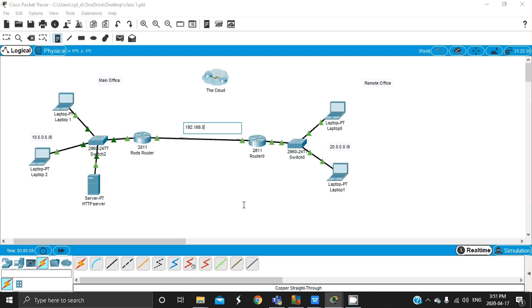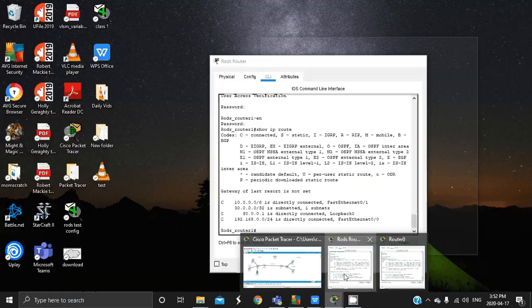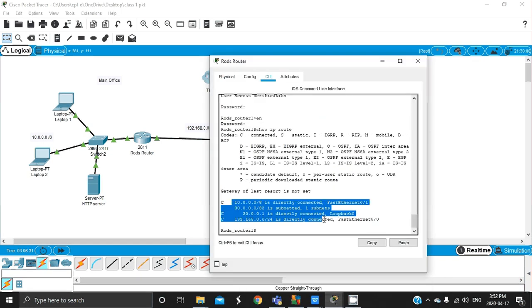And then right in between, we have the 192.168.0.0/24 network. So when anybody in this network tries, let's say this laptop wants to ping this laptop, he's going to try to ping somebody that's in the 20.0.0.0 network. When that request gets to Rod's router, he looks at his table. Let's look at his table right now.